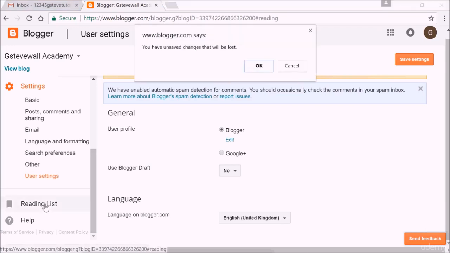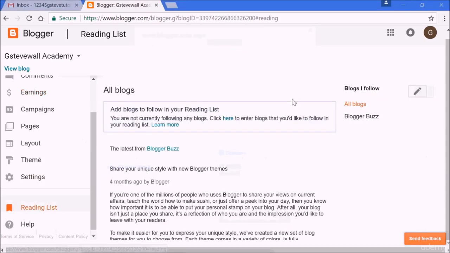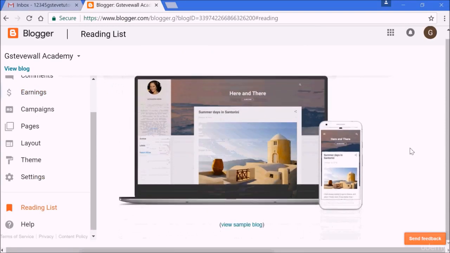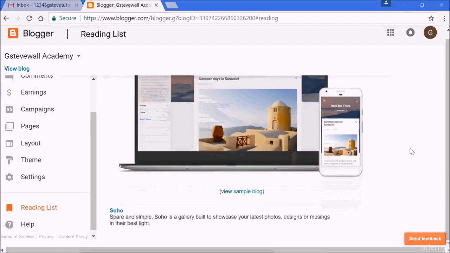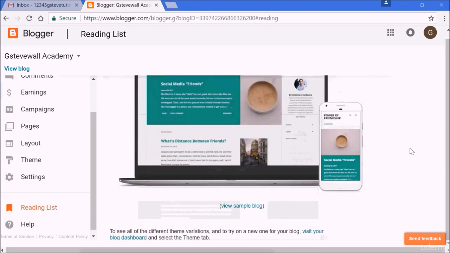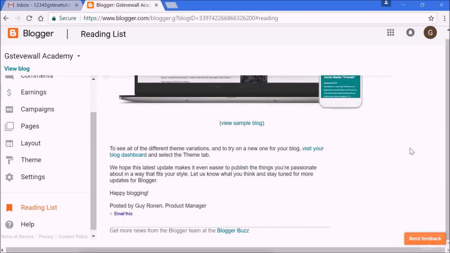You can go to reading list. Blogger.com says you have unsaved changes because I moved from Blogger to the Google Plus area, so that is why it's asking for changes. Okay, yes, I am now on the reading list. So you have all this. This is how it's going to look in real life. I hope most of us will like our sites to look like this in real life. That is not a problem. We can move immediately. You can see Zoho, you can see Emporium, you can see many of them, the way they look.